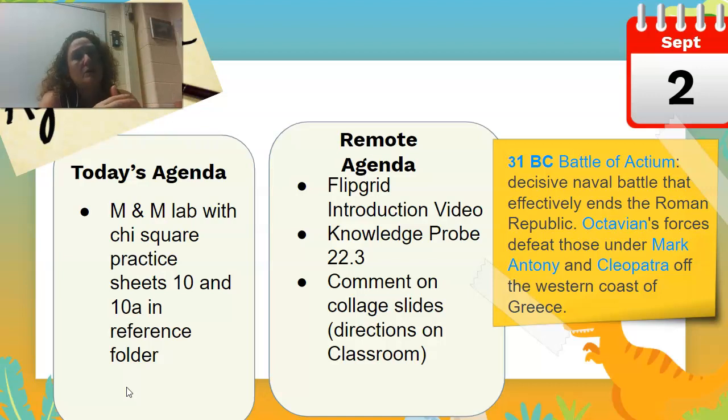And then we'll talk more about what you need to do with it as you're starting to make some observations. It'll be about a week before they'll start to sprout. After you get your seeds planted, you are going to do your Flipgrid introduction video. I'll remind you of where that is in a second on the classroom. Your knowledge probes, start working on that for the natural selection unit, which is 22.3.